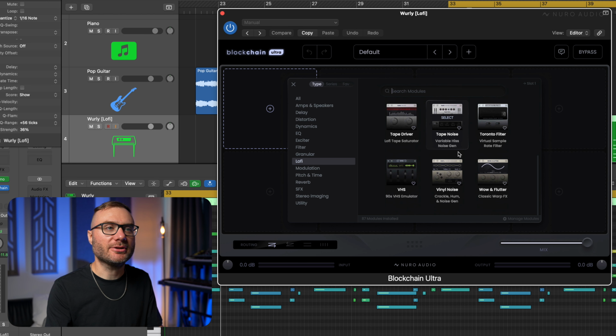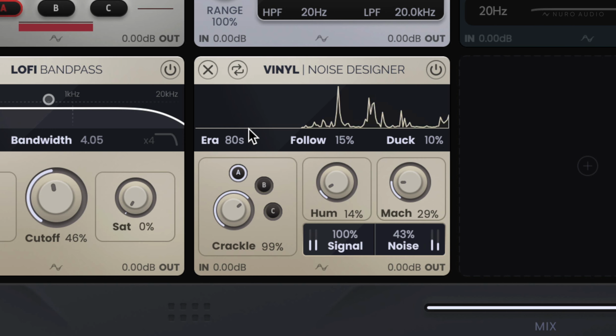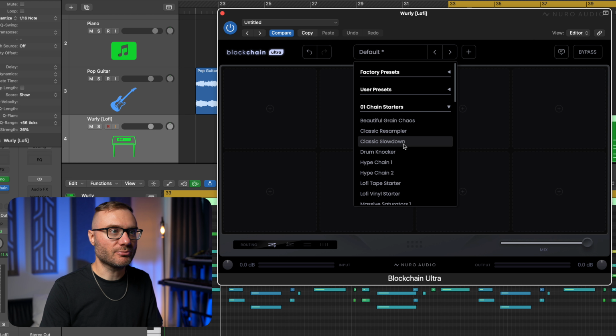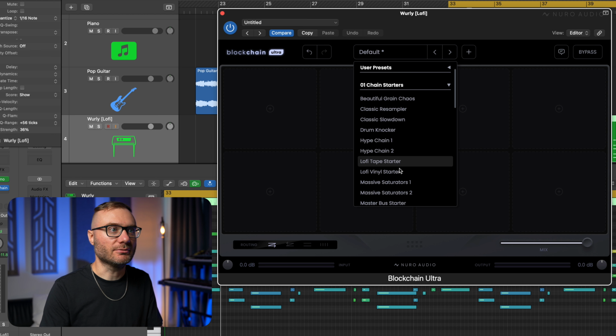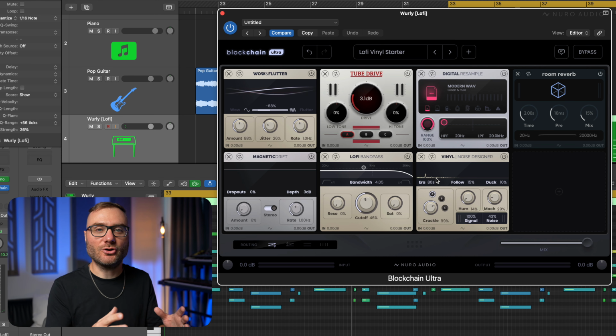There's a few key elements of lo-fi sounds, like for example, wow and flutter and noise. But I'm actually going to come over here to these chain starter presets, and I'll probably look at the lo-fi vinyl starter. So we can hear, we instantly get that lo-fi character.